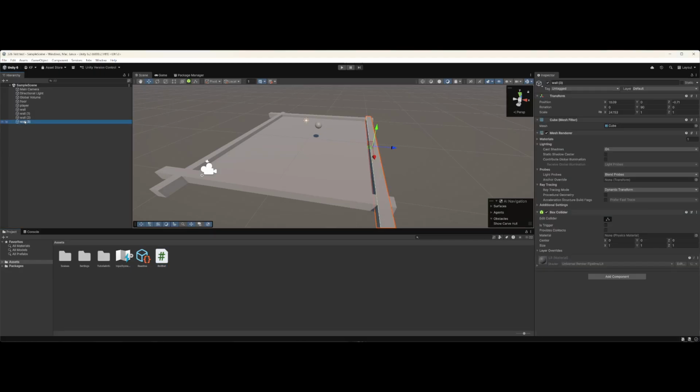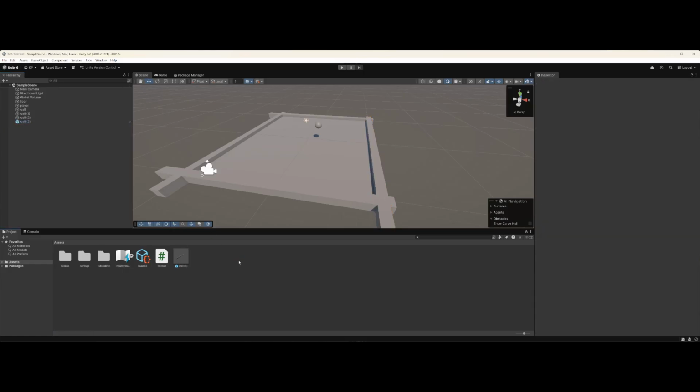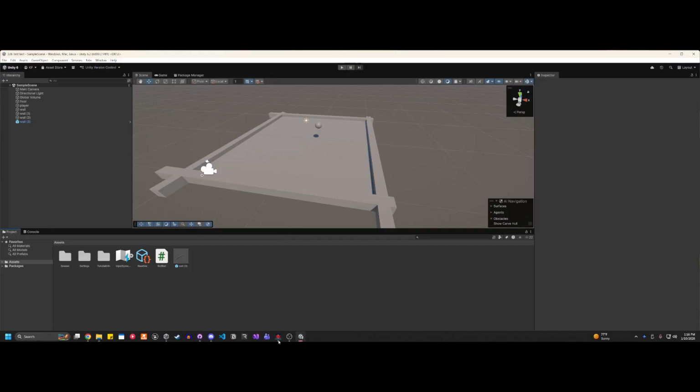Maybe also I take this wall, it's some asset that I've made, and I make it a prefab. And there you go. All in a day's good work. I'm going to come back to my GitHub Desktop.